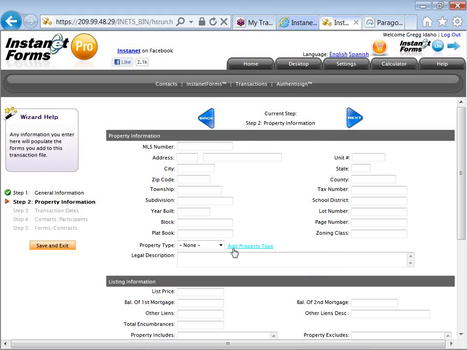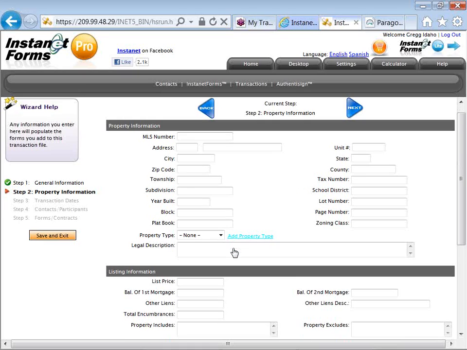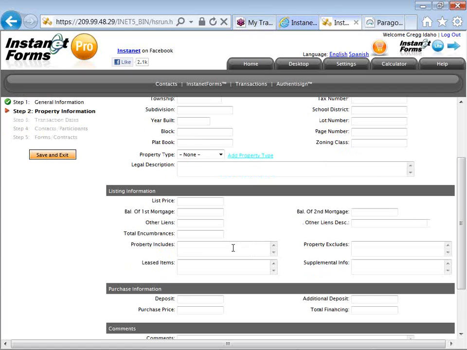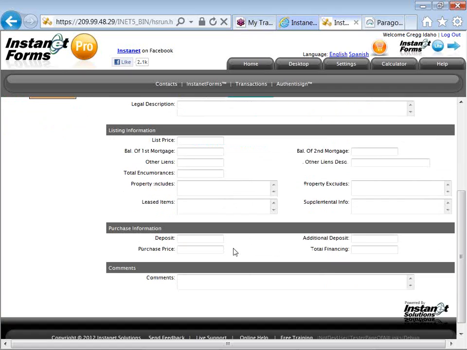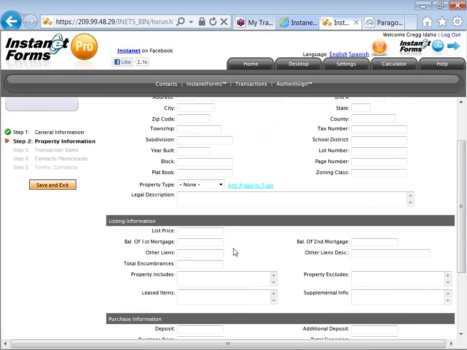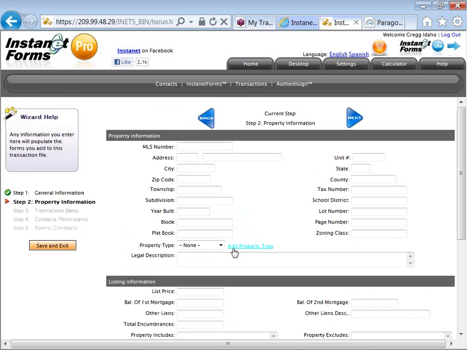Property information, we are going to populate from an MLS, but just to show you what other details are here, we've got listing information for list price and inclusions and exclusions, purchase price for deposits and financing. It's not required, but if you add it here, it will autofill the forms and contracts that we're going to add in step 5. So step 2, property information.